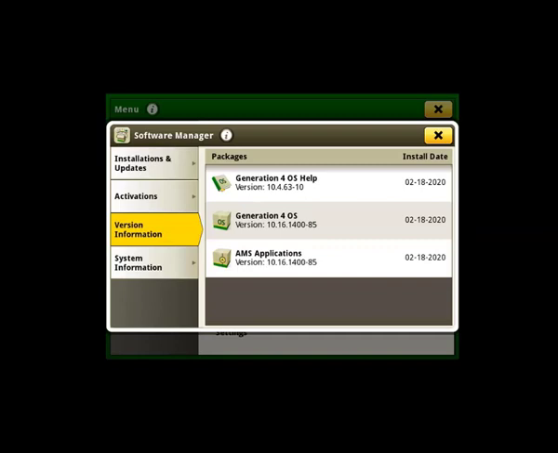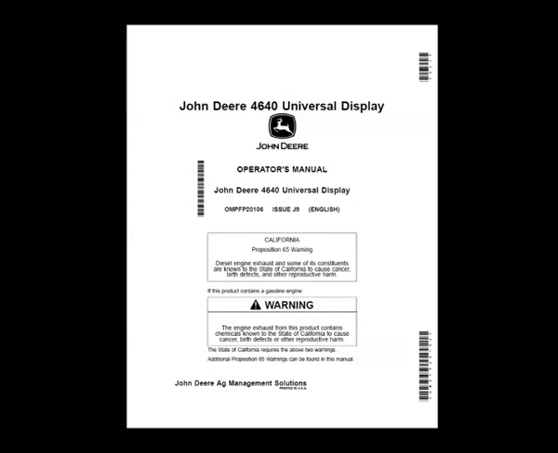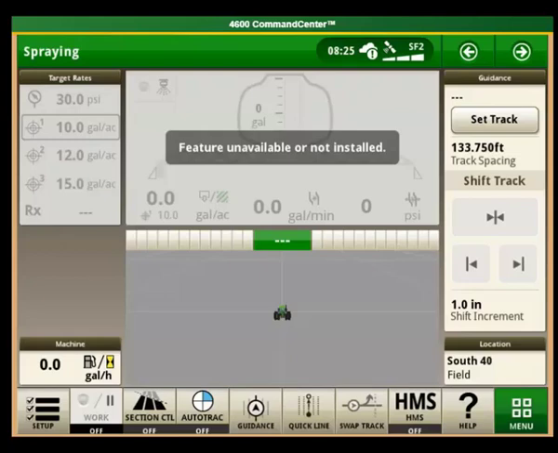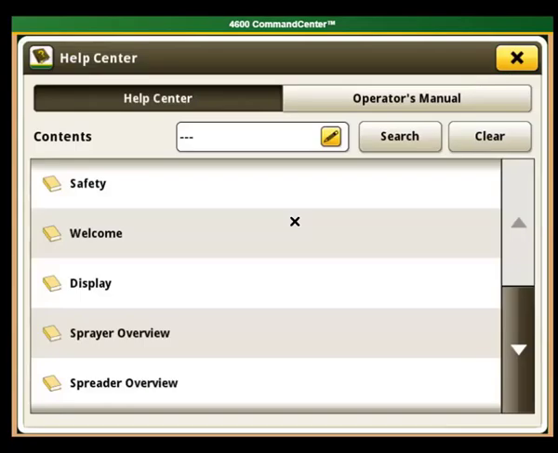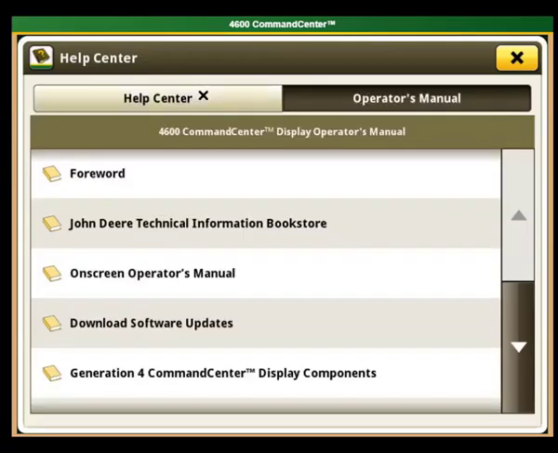This video is created with 20-1 software on the Generation 4 display, so some features and functionality may differ if comparing to a different version. This material does not replace the operator's manual, but is supplemental material only. Read operator's manual prior to machine operation for more information. The Help Center content on a Generation 4 display is also helpful for additional setup details for specific machines.